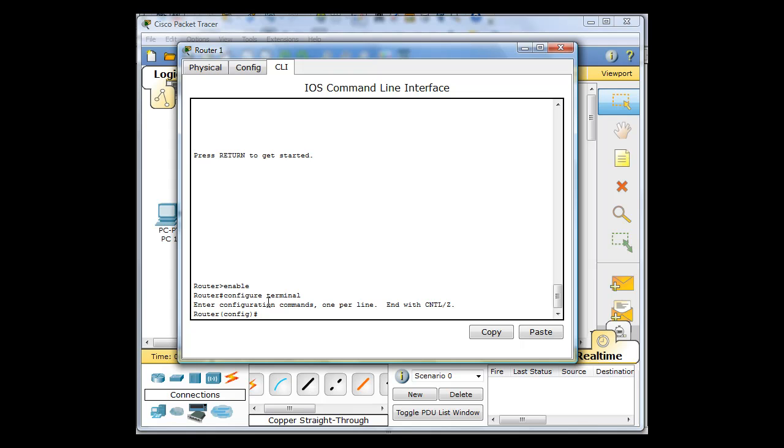Then to go to global config mode, you type configure terminal, and that gets you to global config mode. And then if you wanted to put in a default route, you would do it this way: ip route 0.0.0.0 0.0.0.0.